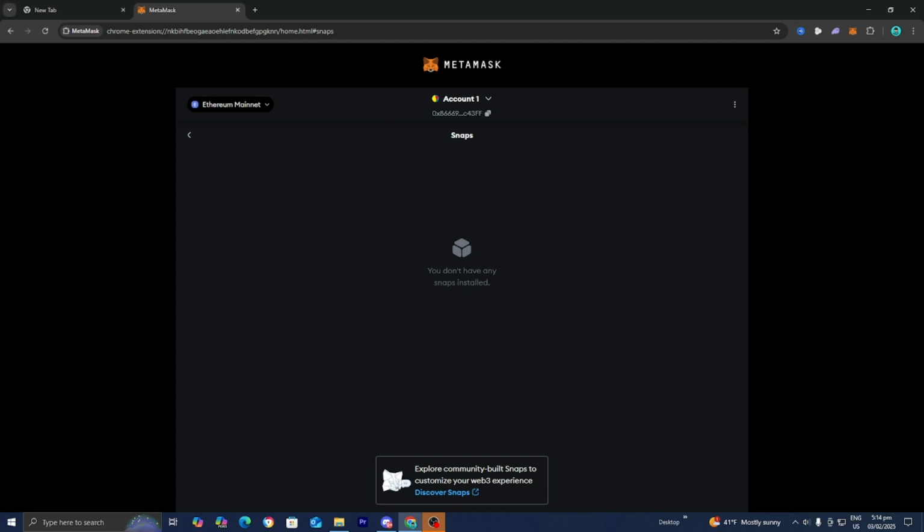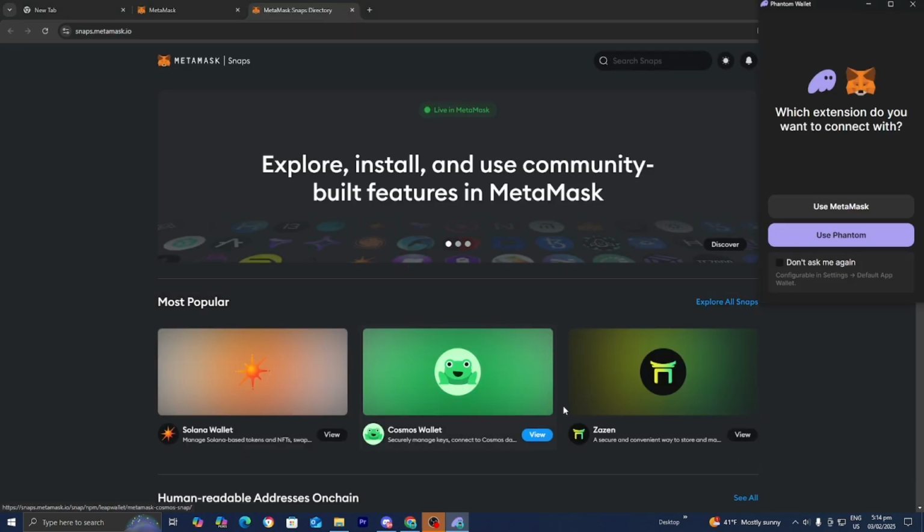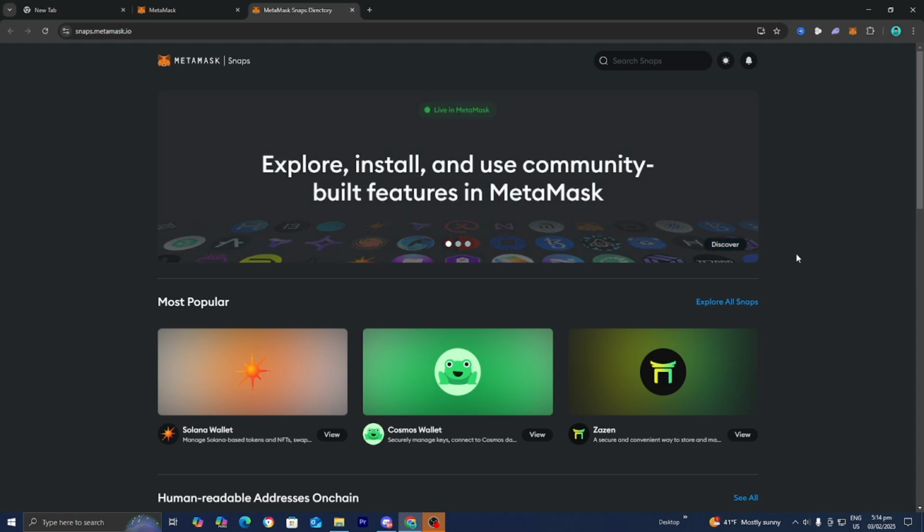Then you will notice that our snaps are currently empty. So what we need to do is press over here where it says discover snaps, and then it is going to take us to a page that looks like this. If you do have multiple extensions, it may ask you which extension you want to connect with. So just make sure to select MetaMask just like so.